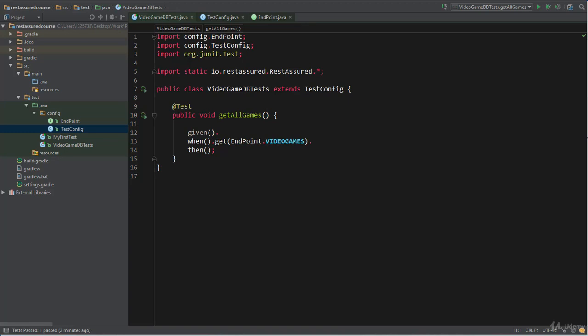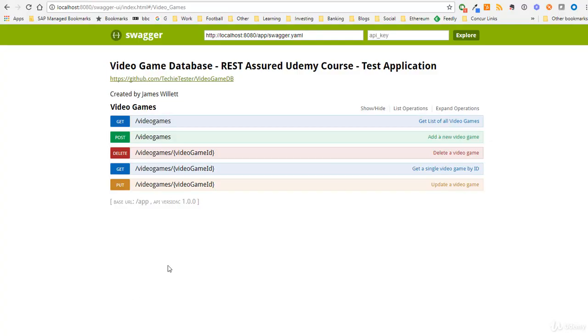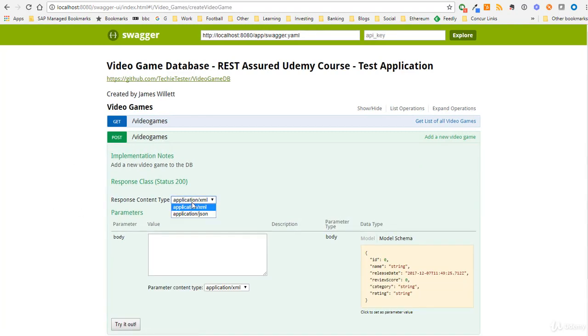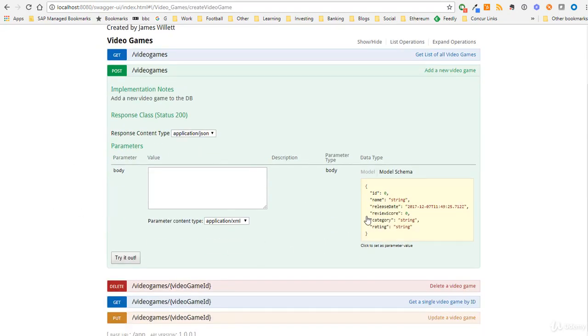So we're going to look at how to do a post with REST Assured now. If we go back to our API documentation, we can see that when we call a post, this is adding a new game to the database. So when we do this, we need to send some data for it to be added, a body essentially.